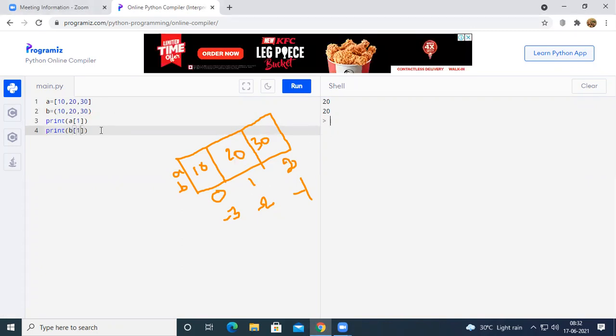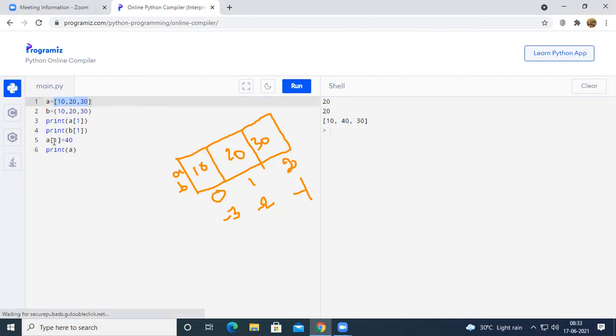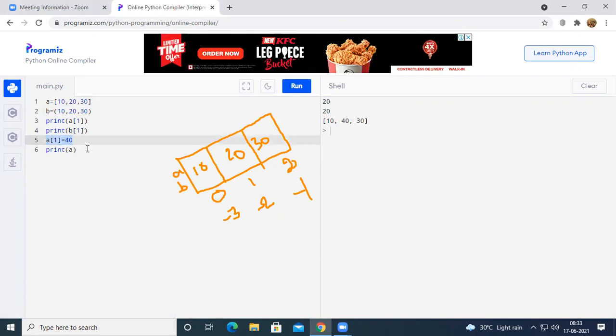Now, in case of a list, if I want to change the value 20 to 40, I can simply give A[1] = 40. After that, if I print the entire list A, the 20 will be replaced by 40. You can observe here, the initial list has the elements 10, 20, and 30. When I say A[1] = 40, I am changing the value at index number 1 to 40, and when I print it, it is printed as 10, 40, and 30.